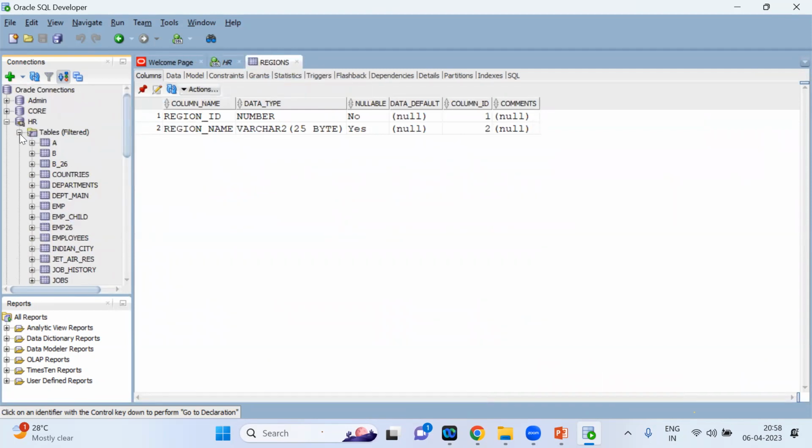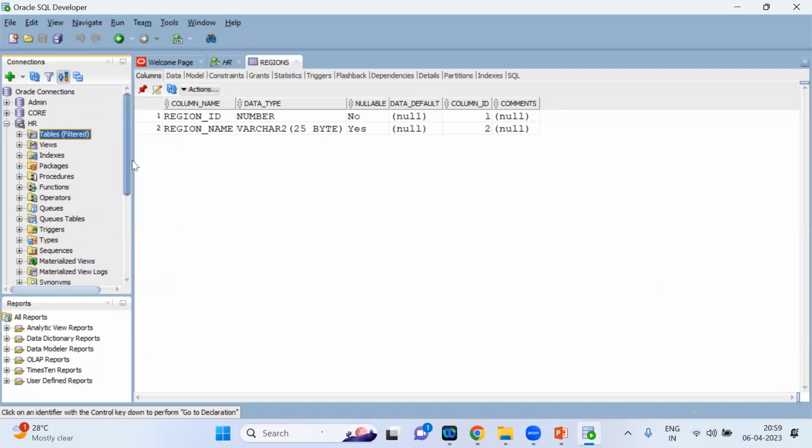No, I couldn't see that. I was trying, but I could see only some AQ logs in HR tables. If I expand, I could see only AQ log, only that. Then you have not installed the HR schema properly. That's it. Oh, is it?